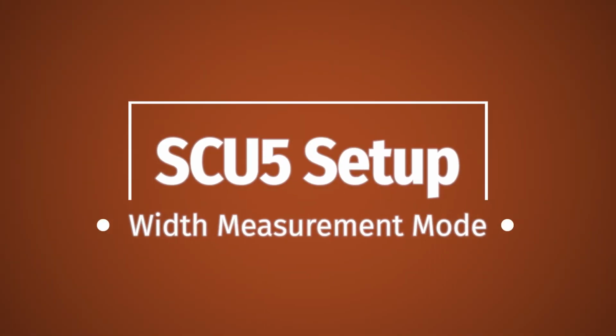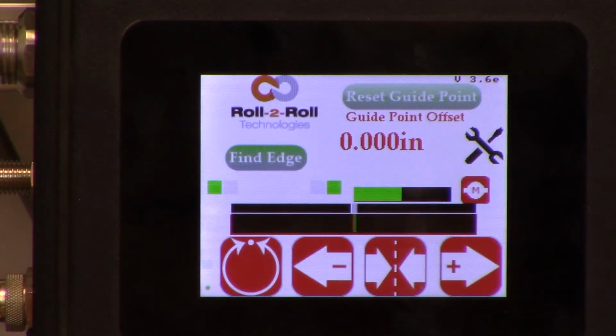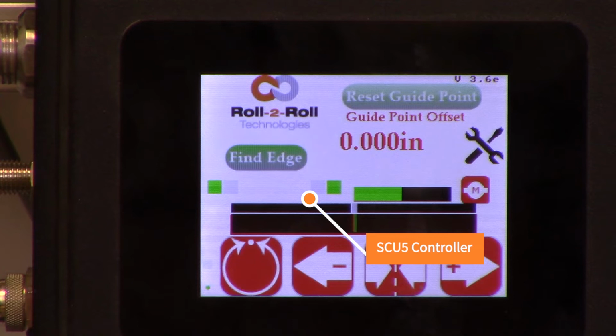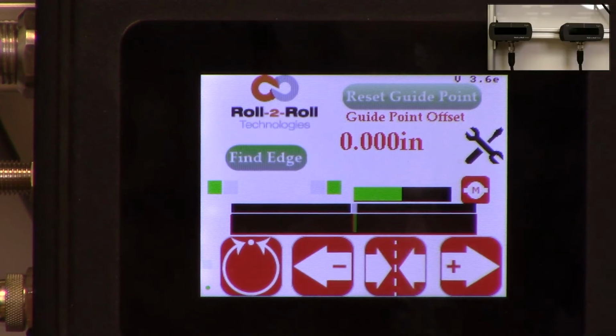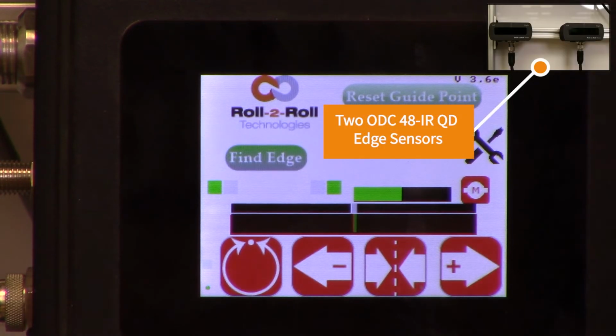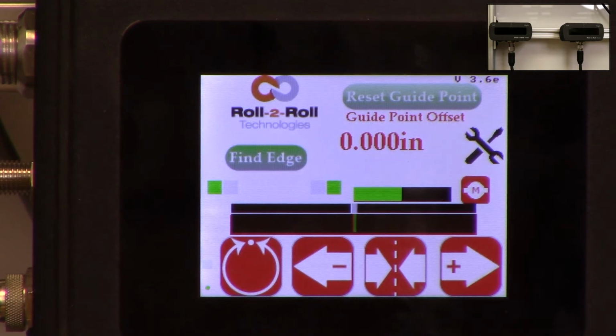So first, we'll start off with setting up the SCU5 controller for width measurement mode. As you can see here, we have the SCU5 controller now ready, and then we also have the two sensors up on the top right corner. And we're using two sensors, one for detecting each edge of the web. We'll go through this process so that we can set up the controller for width measurement mode.